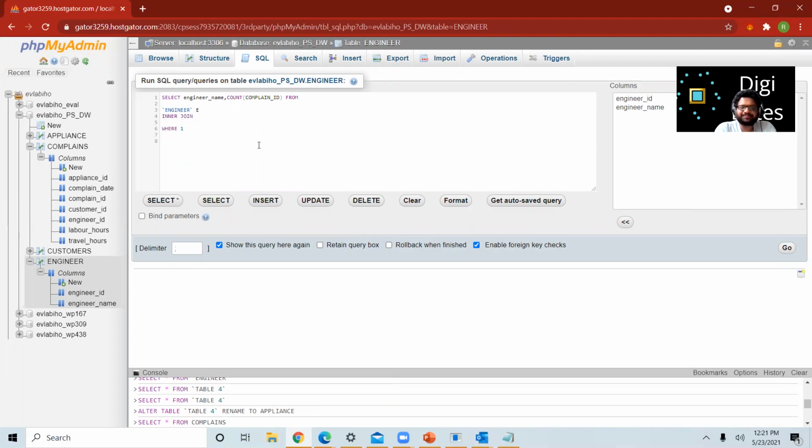Inner join. Let me get the complaints table also. Complaints, and I want to alias it as C. Inner join on C dot, you see, from complaints I want engineer ID equal to E dot engineer ID.